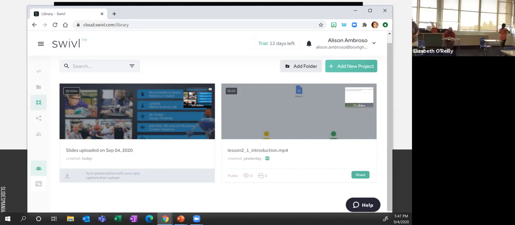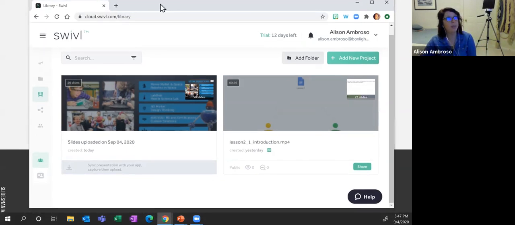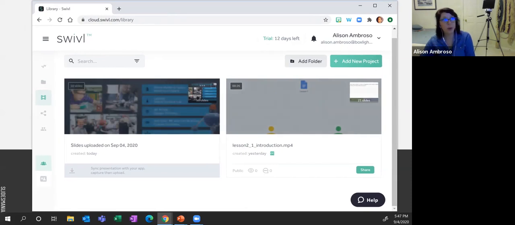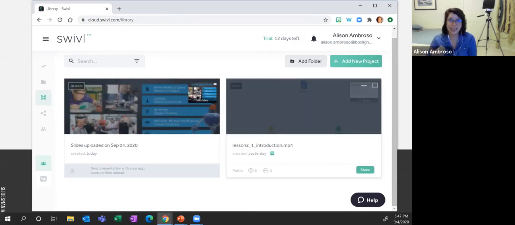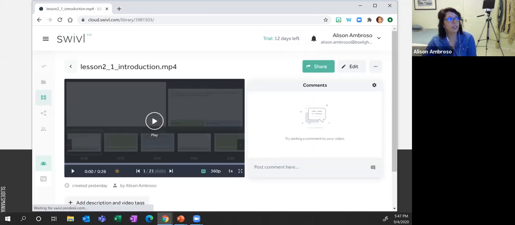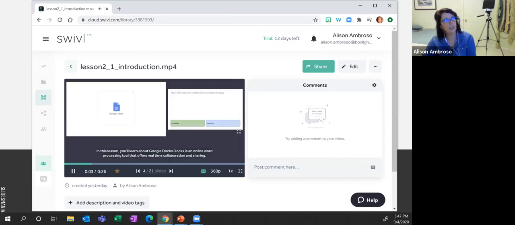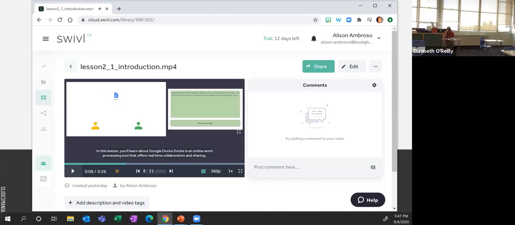Cool. But this is where everything's uploading automatically. This is the library, the housing for all of our recordings that you're doing on the SWIVL app. And this is also where we can play around with adding slides behind our presentations or behind our videos or beside our videos. So you can see here is a video I did, and I just added a slide deck. In this lesson, you'll learn about Google Docs. Google Docs is an online word processing tool that offers real-time collaboration.